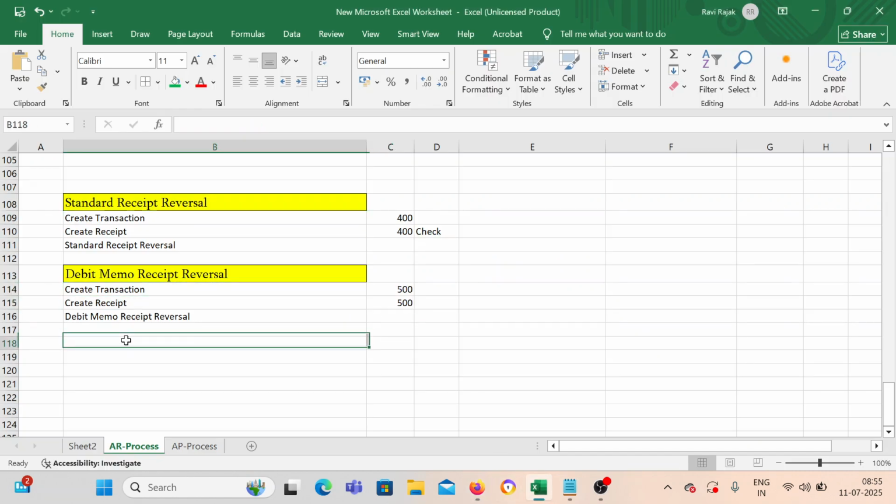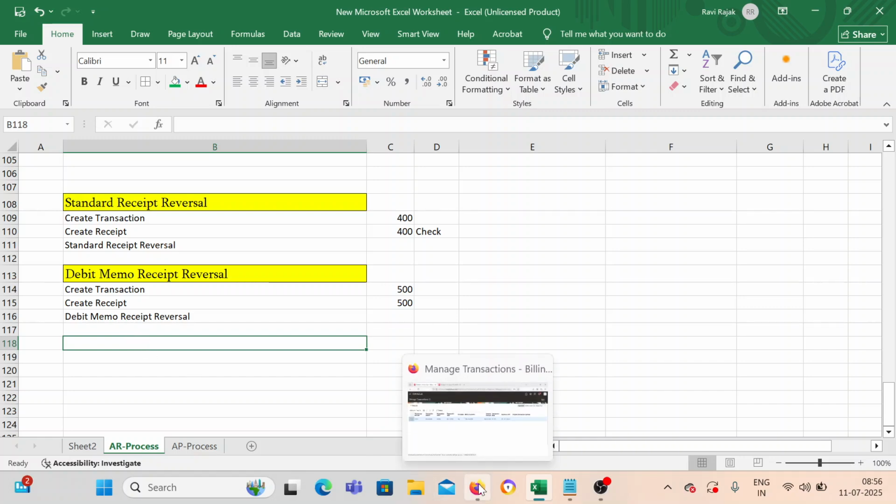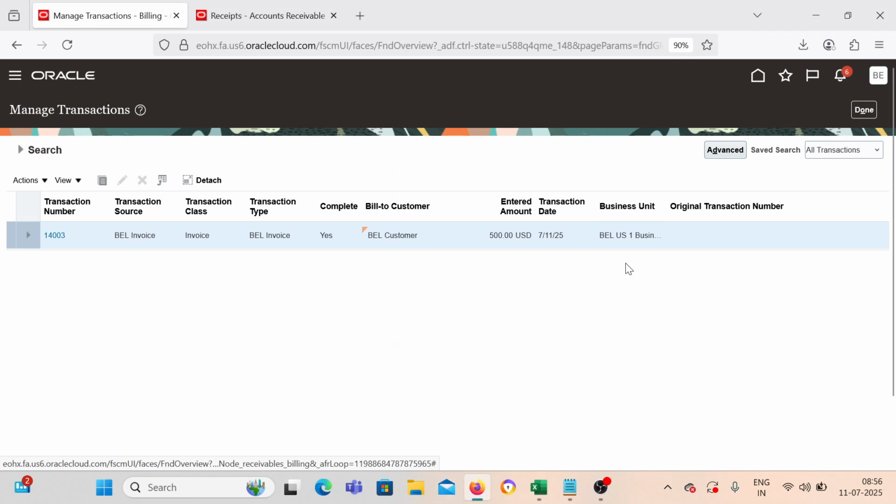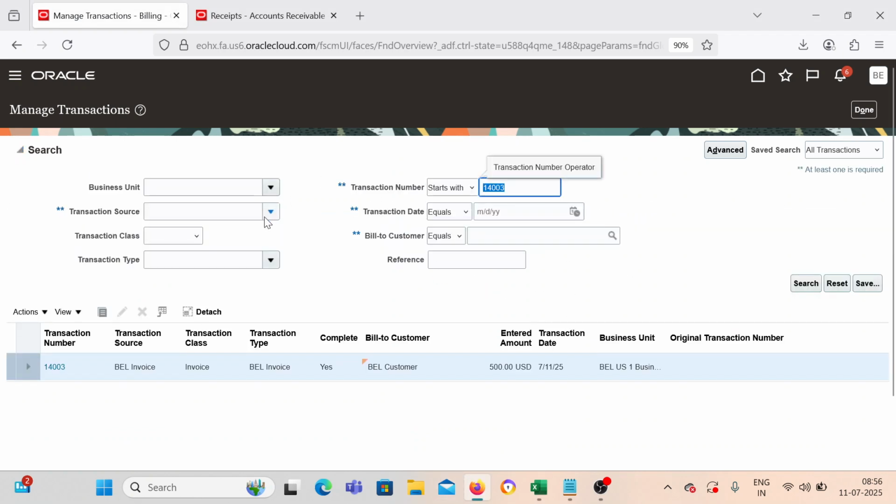Here the system had created the previous transaction, so forget about that transaction and the receipt. What the system does is create again a debit memo transaction in the name of the same customer with a positive sign. So mostly we are billing the customer again with the help of a debit memo, and we can create a receipt on that debit memo as well.